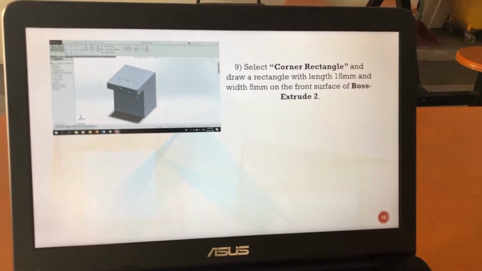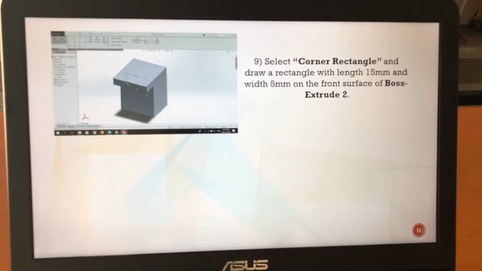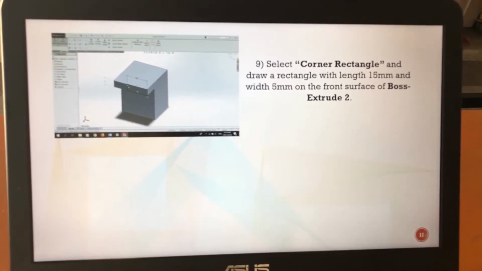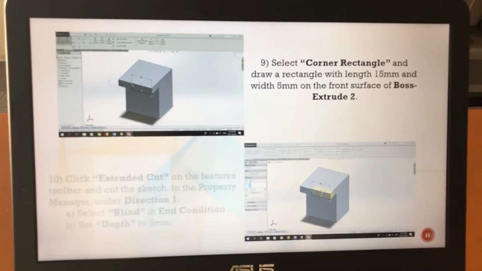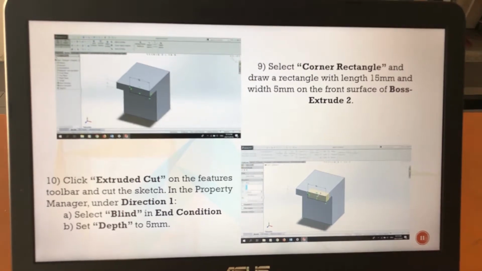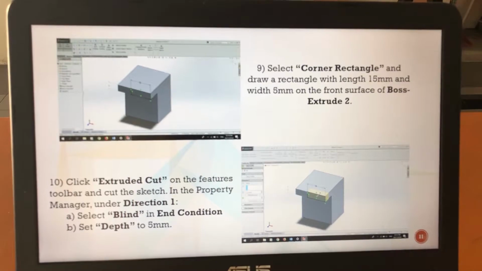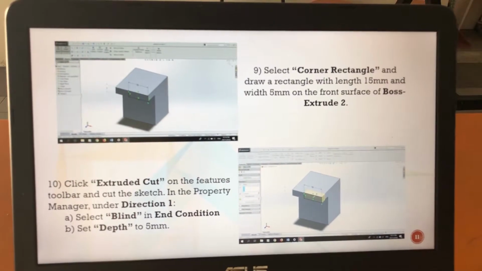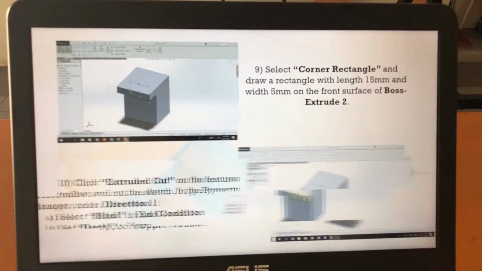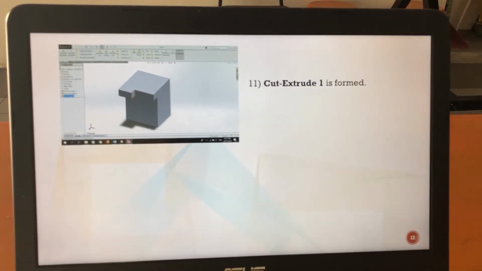Now I'm going to talk about the next step. Select corner rectangle and draw a rectangle with length of 15 mm and width 5 mm on the front surface of Boss Extrude 2. Next, click Extruded Cut on the Features toolbar and cut the sketch. In the Property Manager, under Direction 1, select Blind in End Condition and set the depth to 5 mm. And now, Cut Extrude 1 is formed.